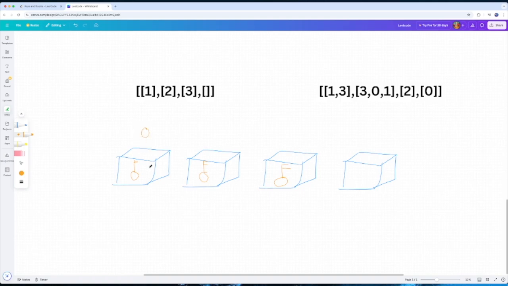So in this case here, you will have from room 0, 0, 1, 2, and 3. These indices represent the rooms. So this will be a key to room 1, this will be a key to room 2, this will be a key to room 3, and room 3 will not have any keys.